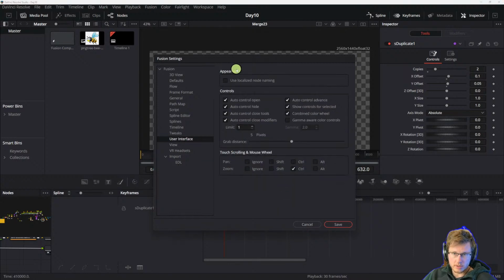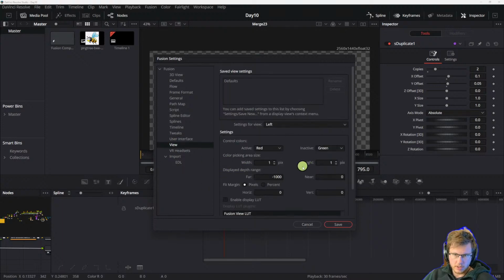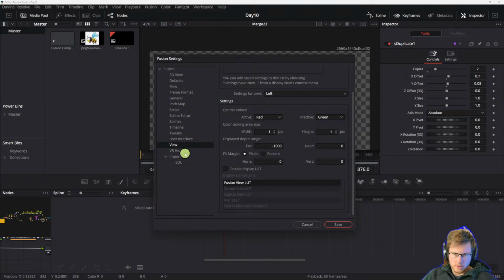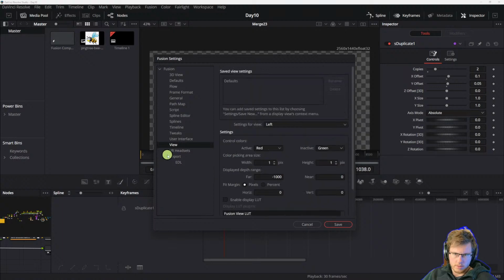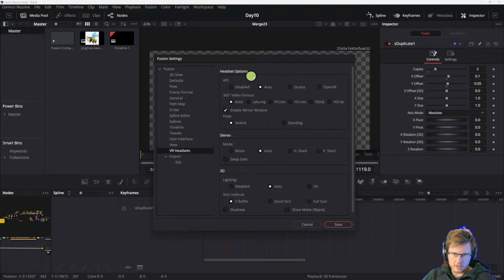User interface. We've got regular user interface things, controls, touch scrolling, and mouse wheel. And then we've got VR headset. I wanted to see this real quick. We've got the API auto, but can tell if it's Oculus or OpenVR or something else. 3D 360 video format is auto. All right, these are 360 terms. I don't really know, but probably just for how they calculate 360 views.